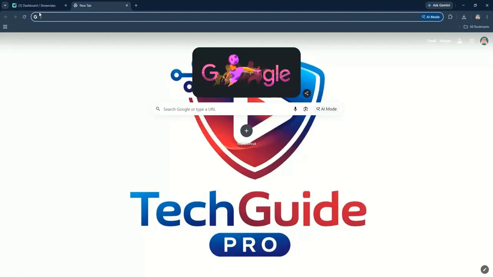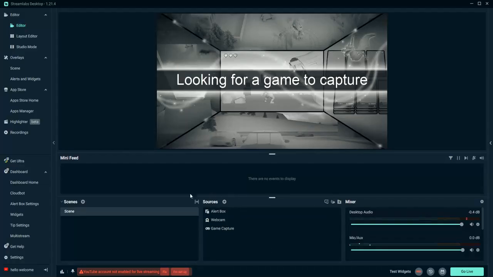First, open Streamlabs on your desktop and log into your account. Once you're in, go to the Editor tab on the left side of the screen. This is where you'll be able to add all your overlay elements.